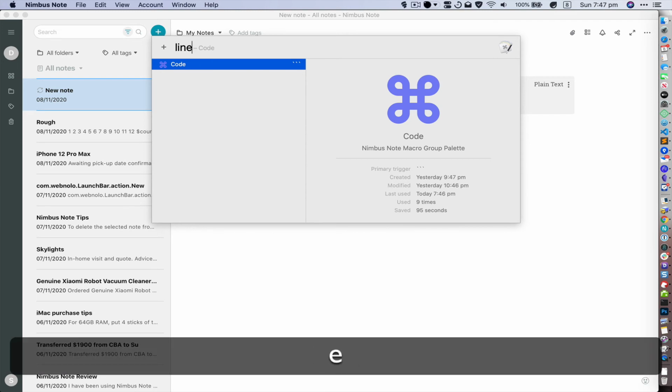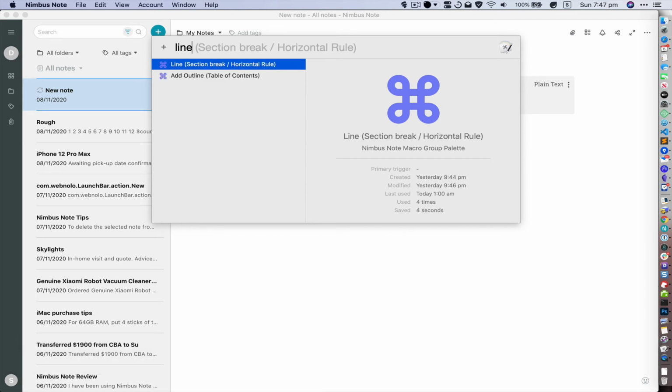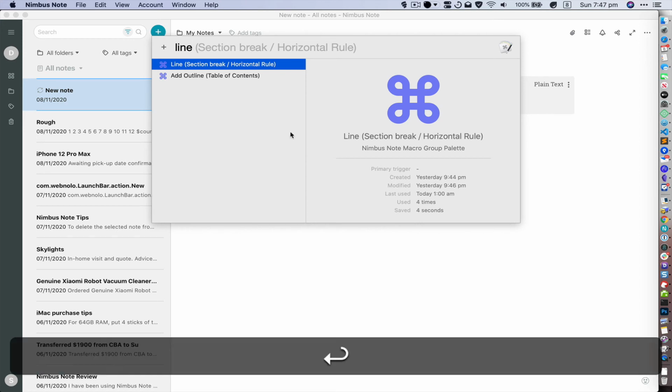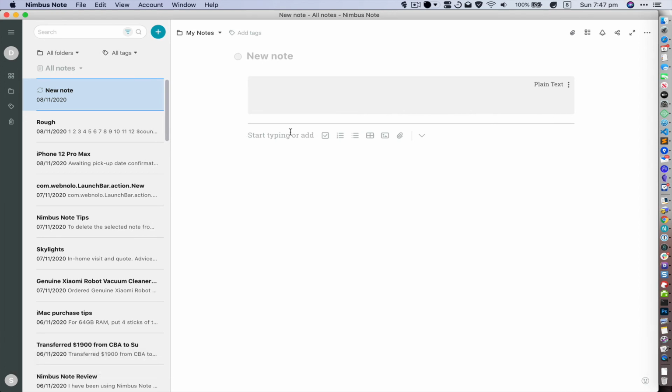So I'm going to type line, and you can see that it shows the available options and filters as a search, and the one that you frequently use comes to the top. In this case, I just have to press return, and that is going to add the line.